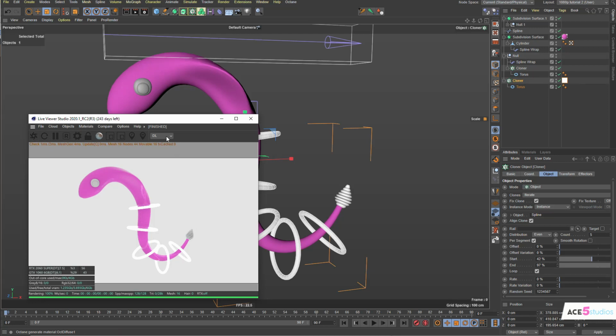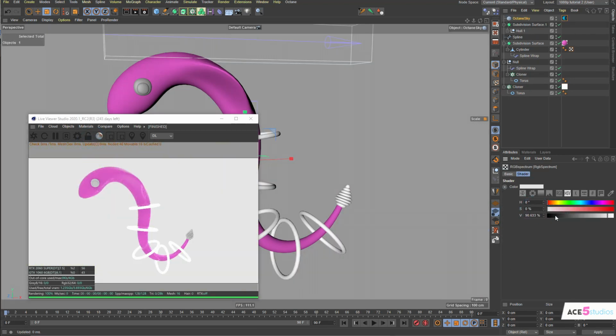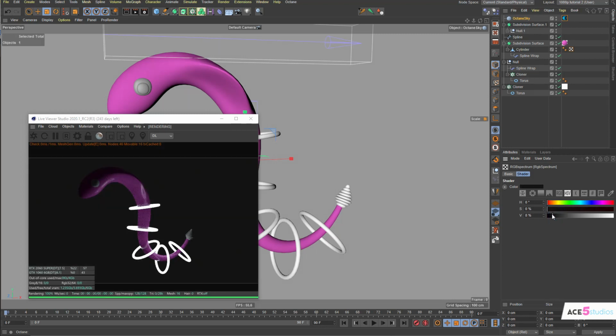First, we want to go to Objects, and we want to add a sky, just texture environment, and here RGB spectrum. I'm going to drag this all the way down so that it's dark. Now we can see what's happening here. Now, I would also switch this from DL to PT, so then you get this more realistic illumination.